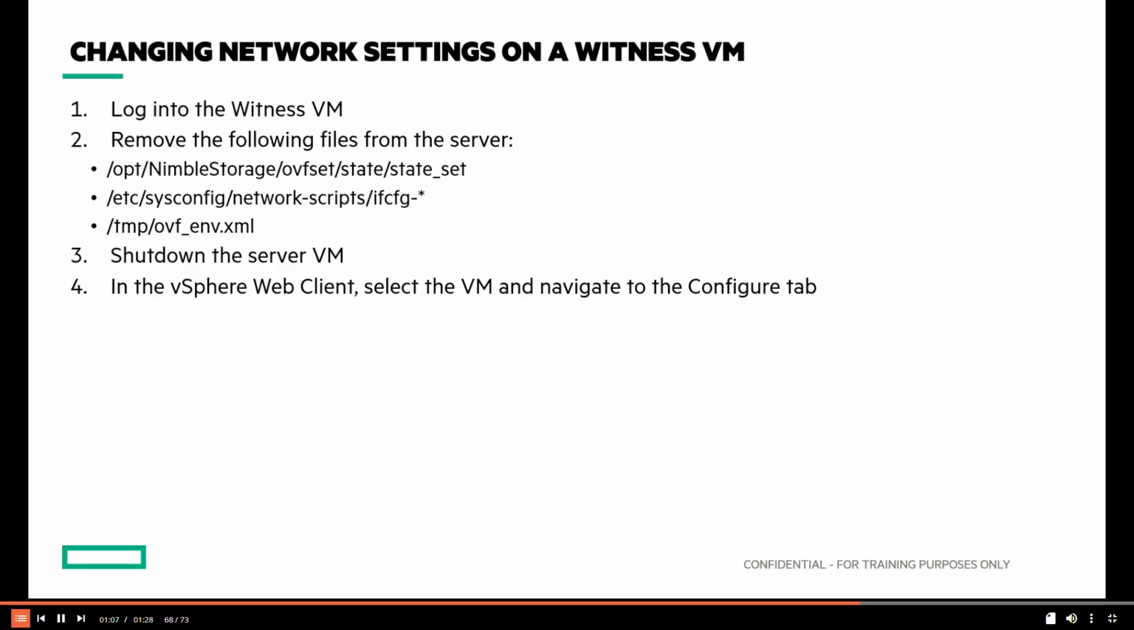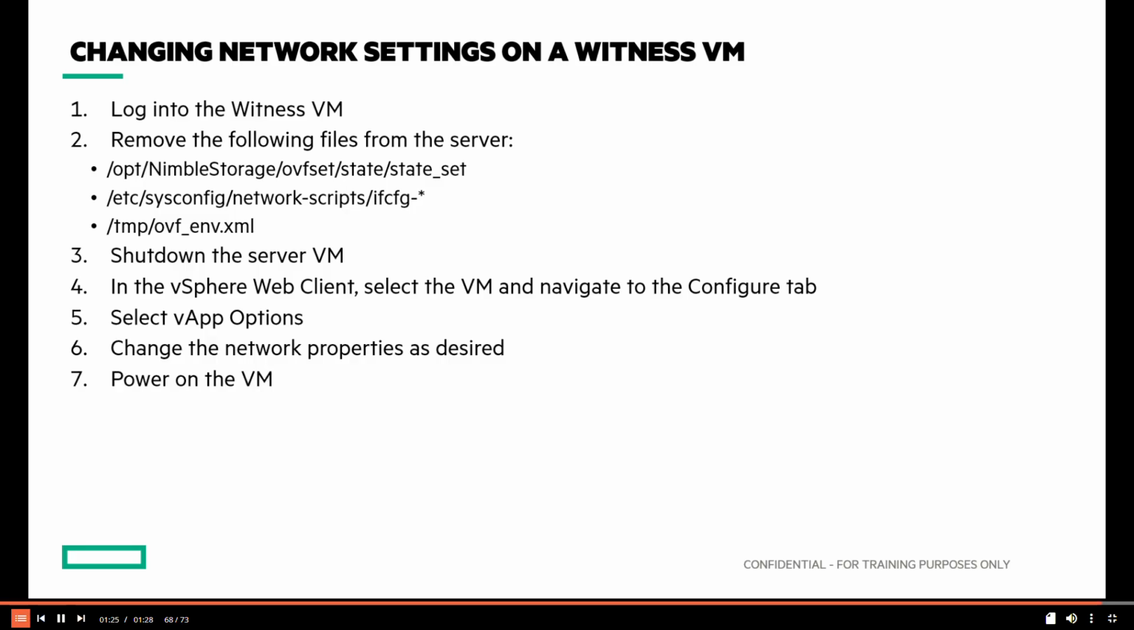In the vSphere web client, select the VM and navigate to the Configure tab. Select vApp Options. Change the network properties, the IP address, netmask, DNS, and/or gateway as desired. Power on the VM.